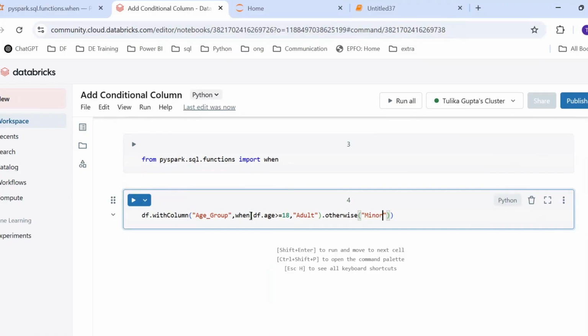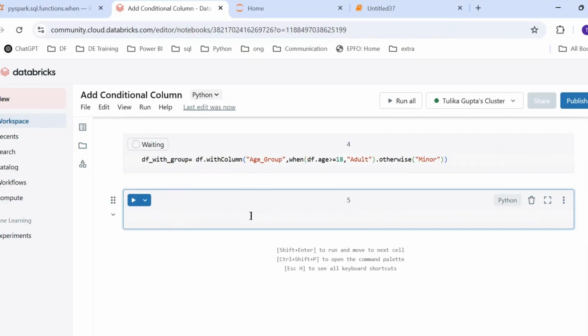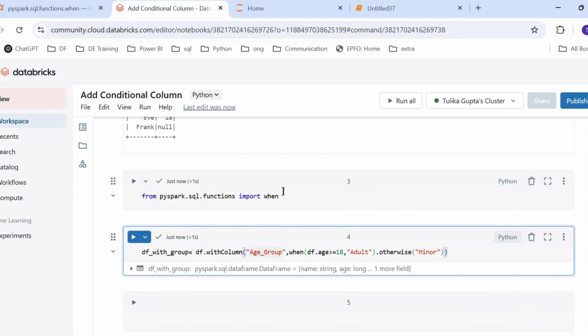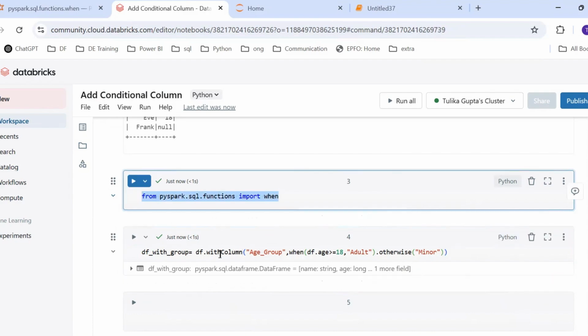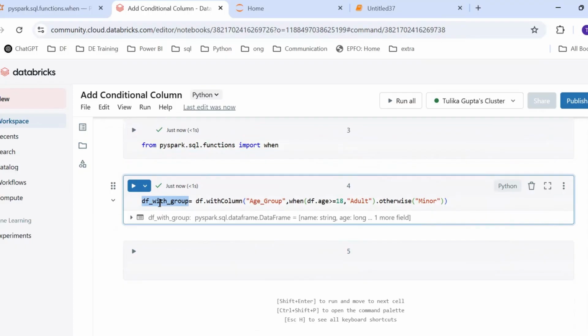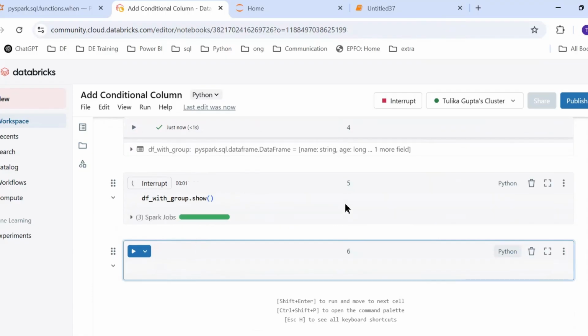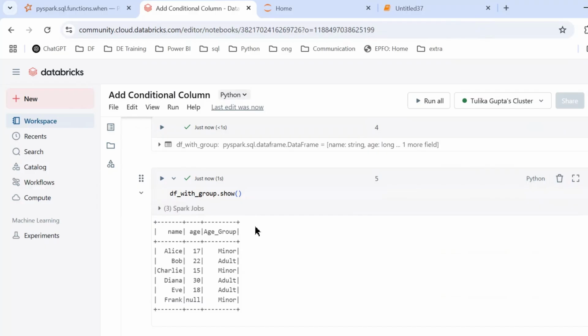Quite simple. Let me also assign this to some other data frame. I'll just name it data frame with group. And let me quickly show you the result. I forgot to run this cell and that's why I was getting that error. So let me quickly show you the results now. Perfect. So we have got the desired output.